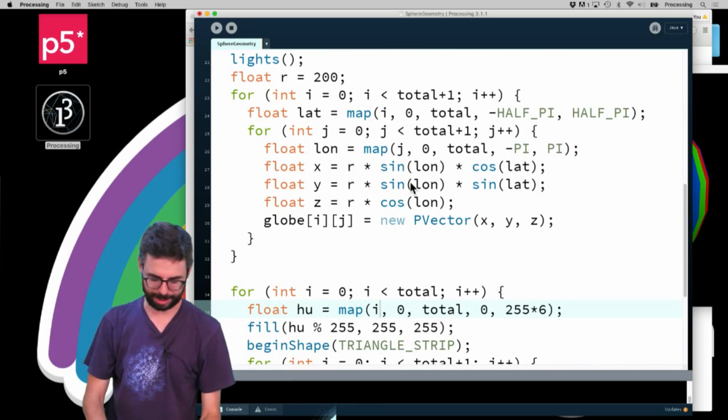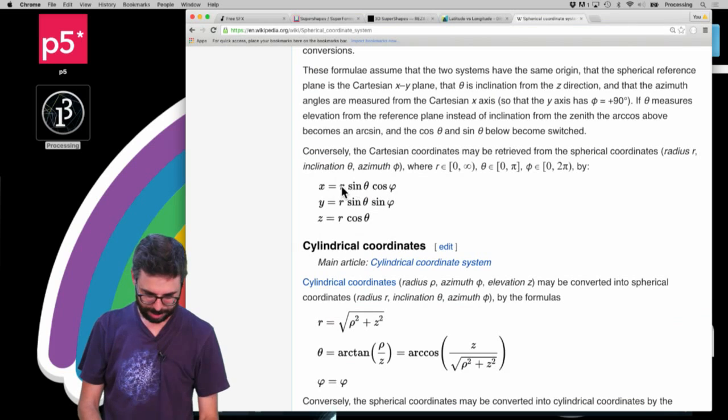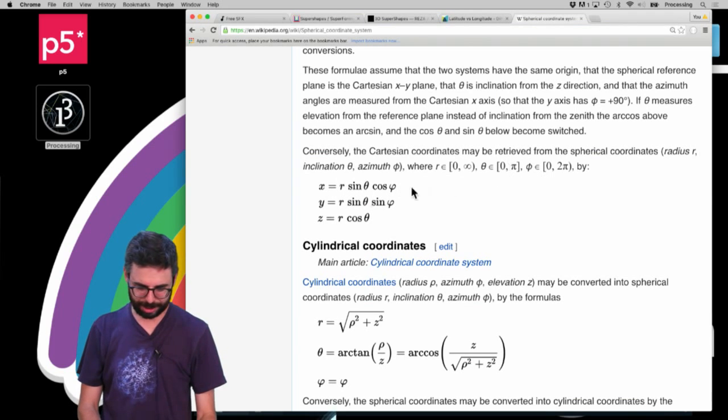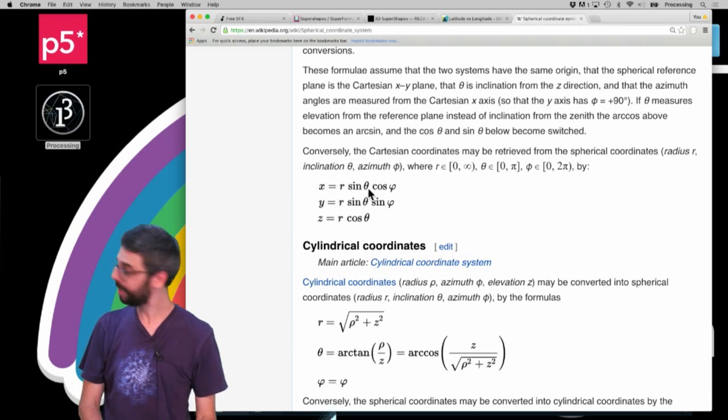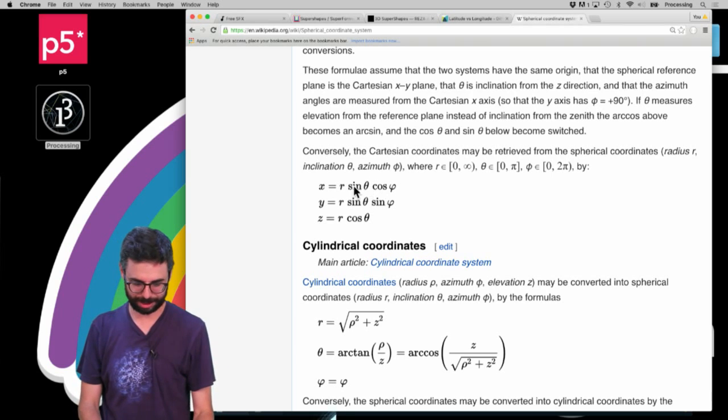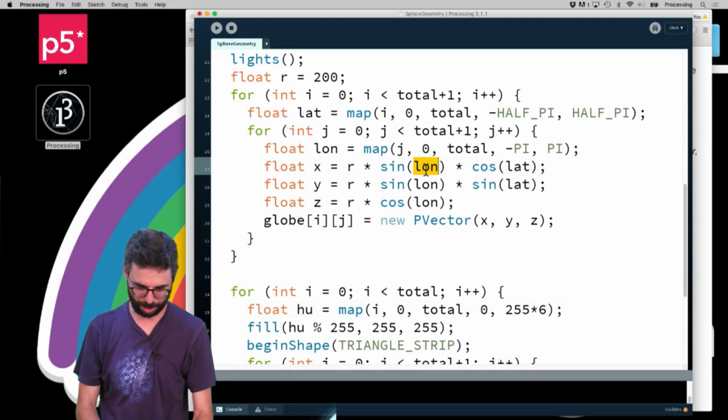Okay, let me look at the Wikipedia page. Oh, yes, it's totally wrong. This is latitude, and that's longitude. Yes, it's totally wrong.